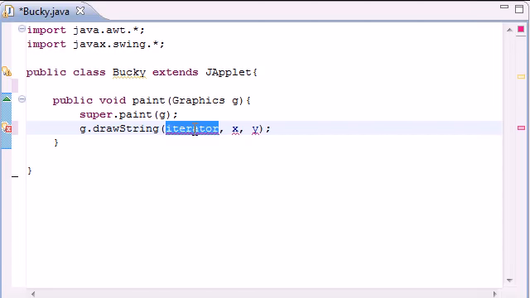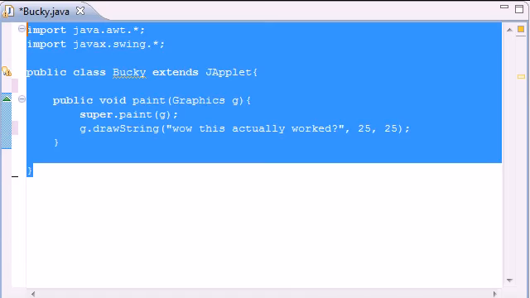The iterator, which is pretty much the text. I don't know why they named it the iterator. We'll type "wow, this actually worked." You can type anything you want. And the x and y is of course the positioning. Put it 25 across and 25 down. So now here is our very first applet.